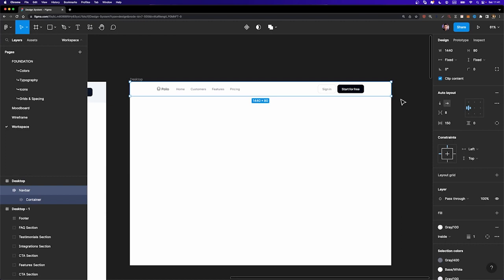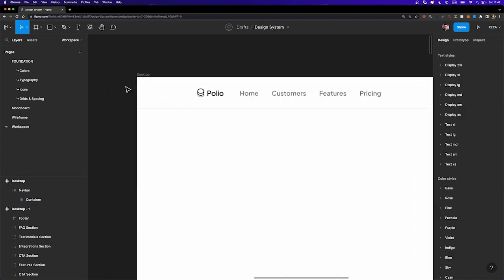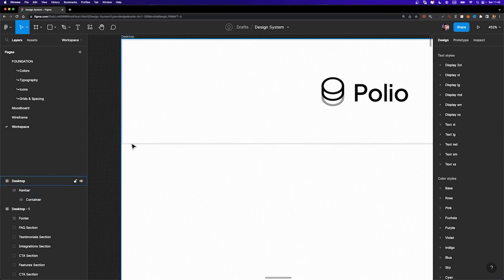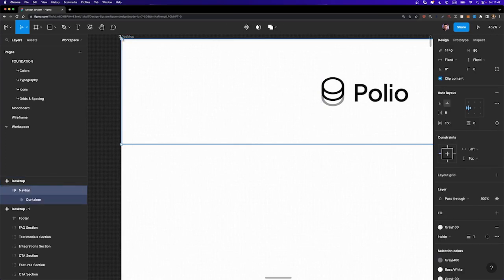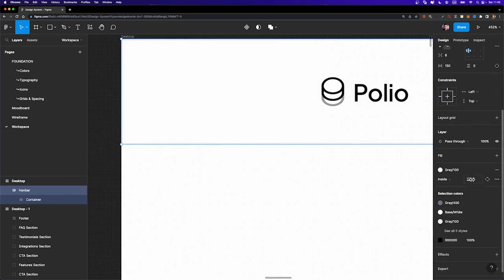But before we do that, we need to fix something. If I just zoom in here, as you can see, this stroke has been added to all sides of this nav bar. So we need to fix that. I'm going to select the nav bar, and here in the stroke section, I'm going to click on this icon, strokes per side. I can just say that I want this stroke to be added to the bottom edge only, just like this.